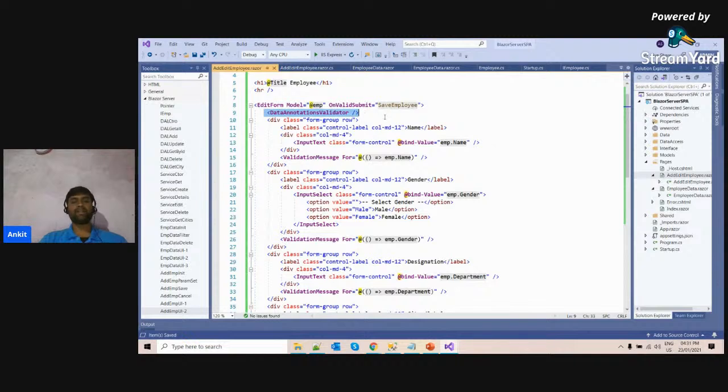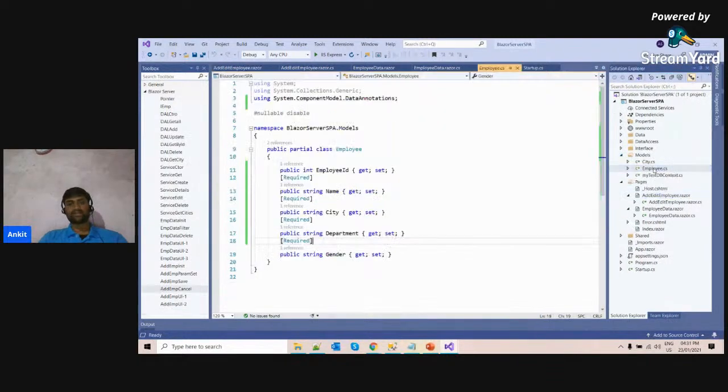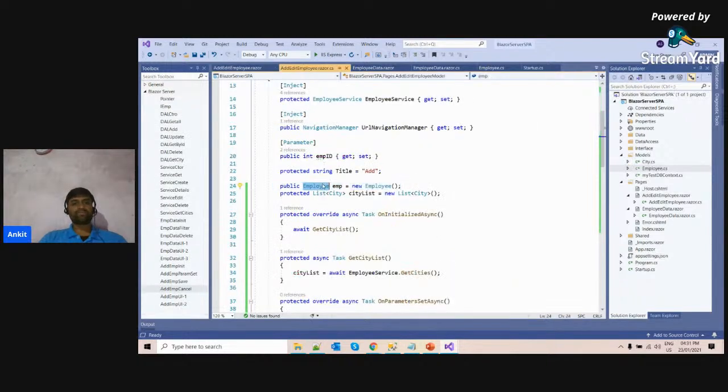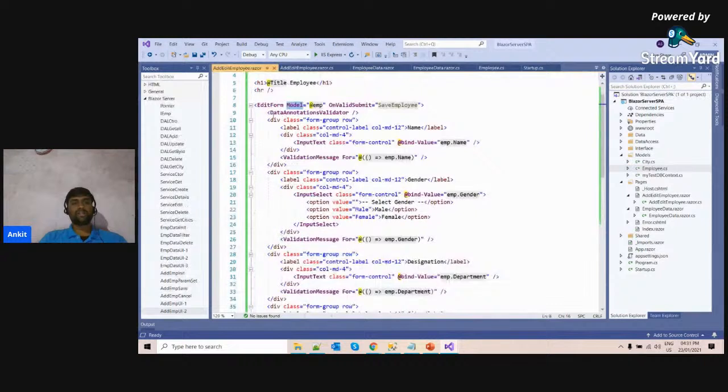This will bind to our Models folder, the Employee class. Let us understand this in a more detailed manner. When I bind the model, it will check for the type of model. The type of model is Employee. Now it will see this Employee model is defined in the Employee.cs file over here, and it says that a few fields are required. That is how data annotation will take reference whenever it is doing the validation for the UI.